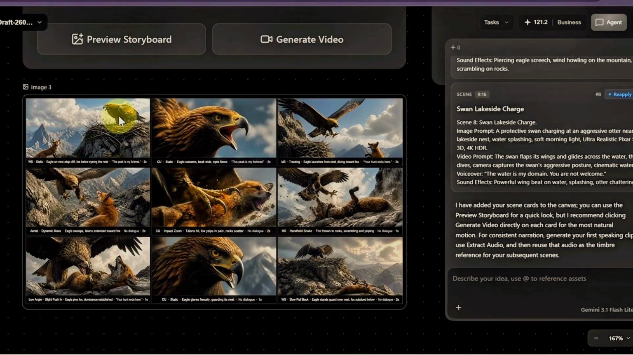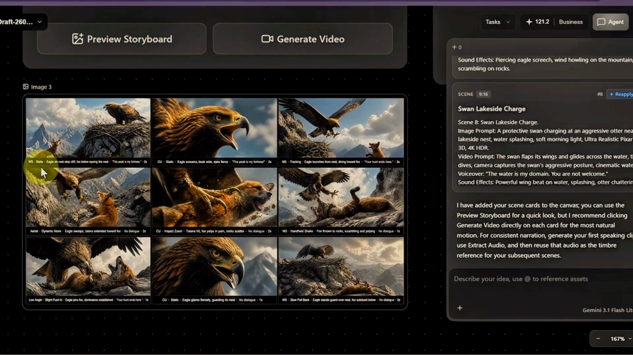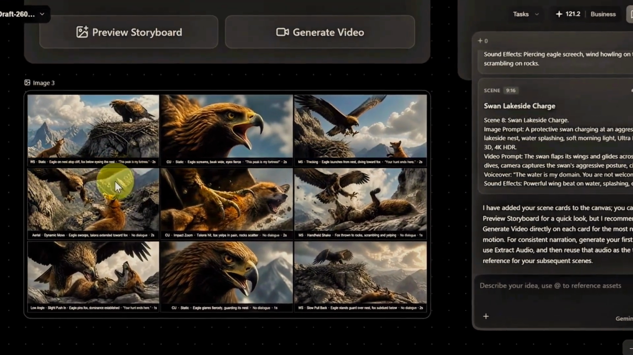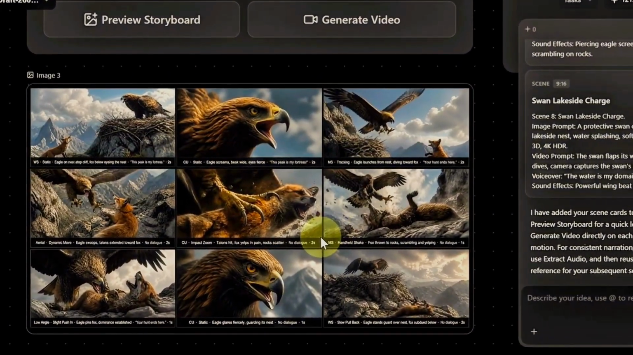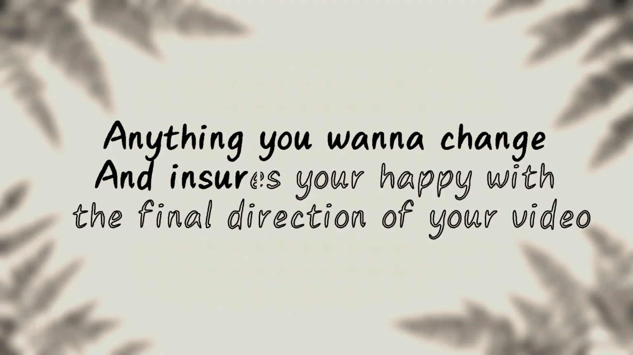The generated storyboard helps you check the visual style, scene composition, and overall flow of the story before moving on to video generation. This makes it easier to spot anything you want to change and ensures you're happy with the final direction of your video.